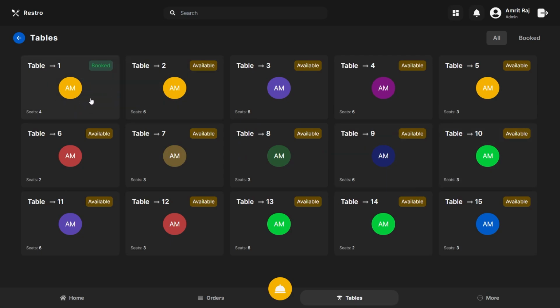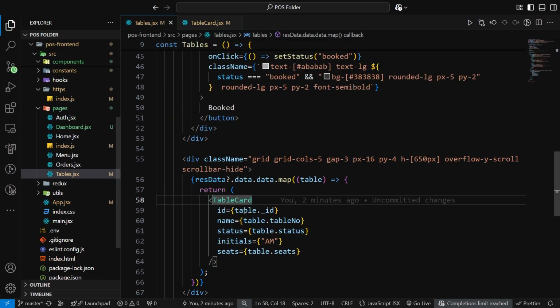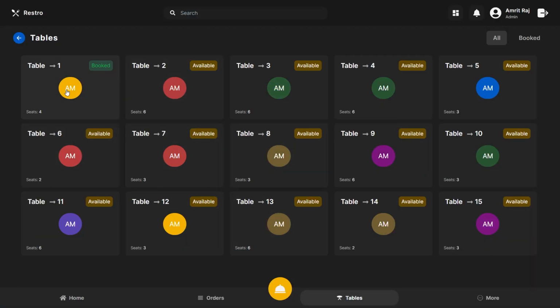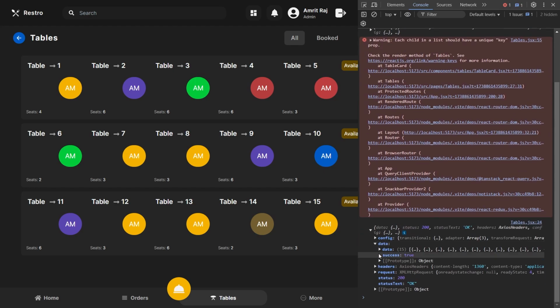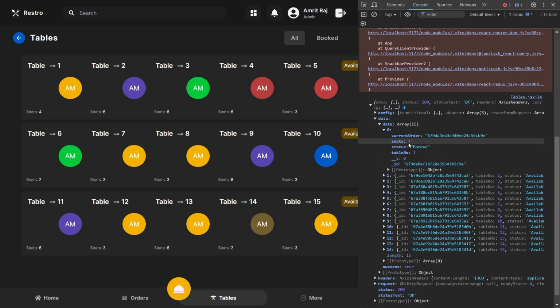Now the next thing is to display our customer name here. This is AM, this is a dummy, not any dynamic data, this is just what I passed here. I want that if the table is booked then I show a customer name here, and if not booked then I just display not available. So we have to change a few things here, like the data coming from the server has attributes like seats, status, table number and current order only.